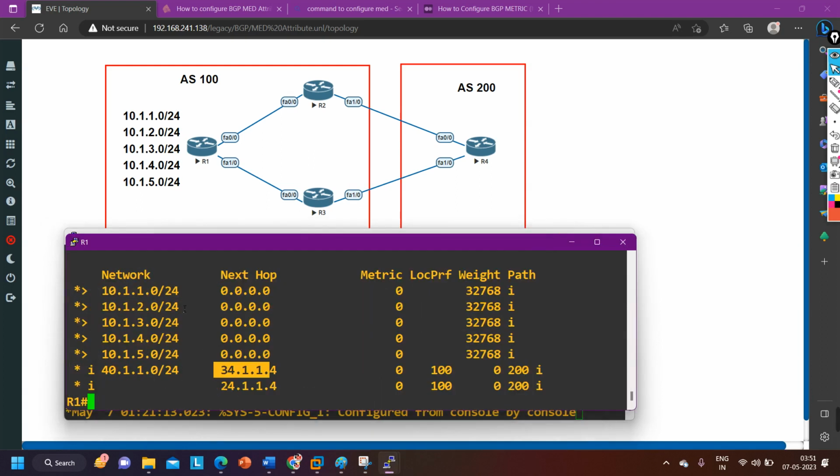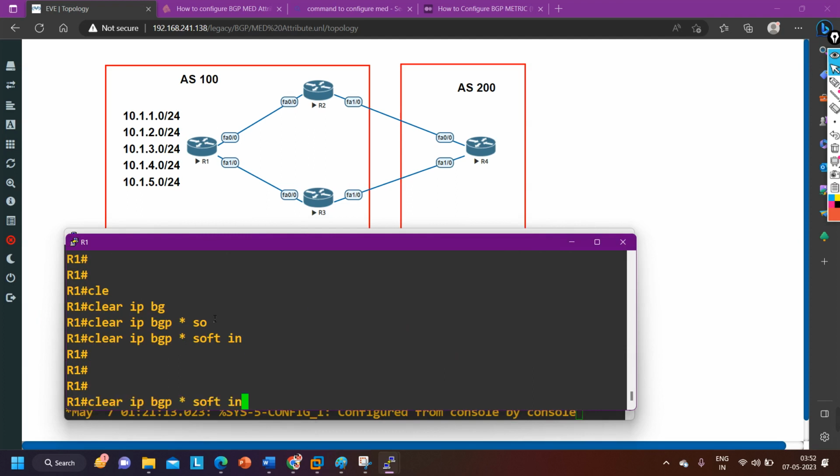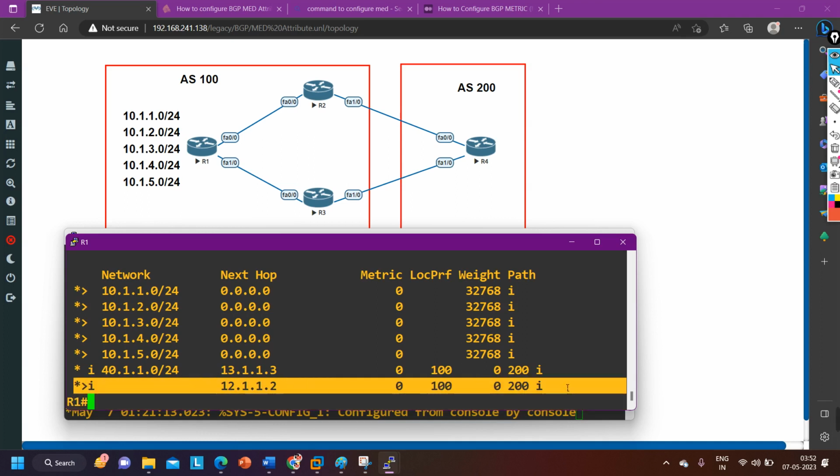Done. Now on router number 1, if you clear IP BGP * soft in, you can check show IP BGP. So now this is best via router number 2, right? Because now router 1 is selecting the best path on the basis of lower neighbor router ID. Router 2 has the lower neighbor router ID, so because of that it is the best path.